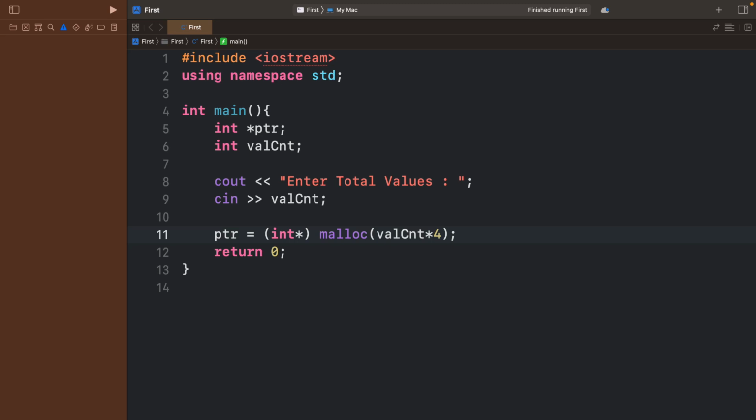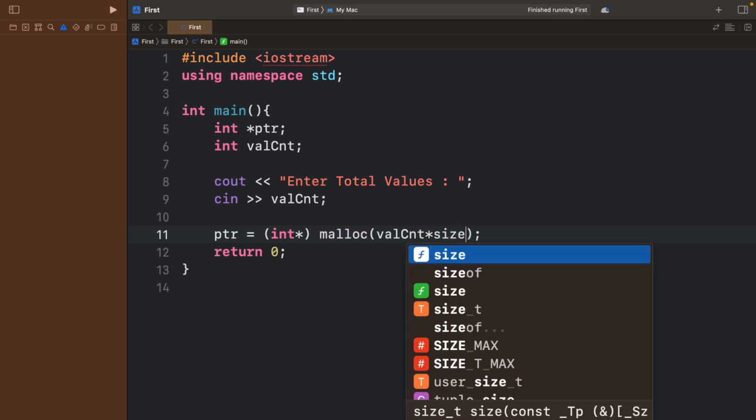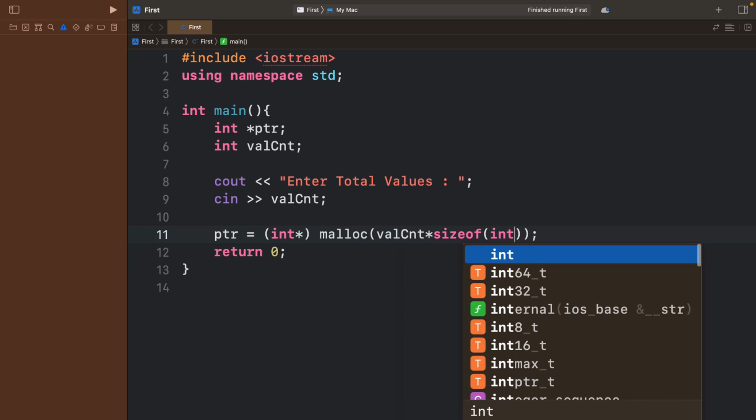Now instead of writing 4, if someone is using a 32-bit OS, then the int might take 2 bytes only. So in that situation, it is better to use the sizeof function, which will return the size of int.